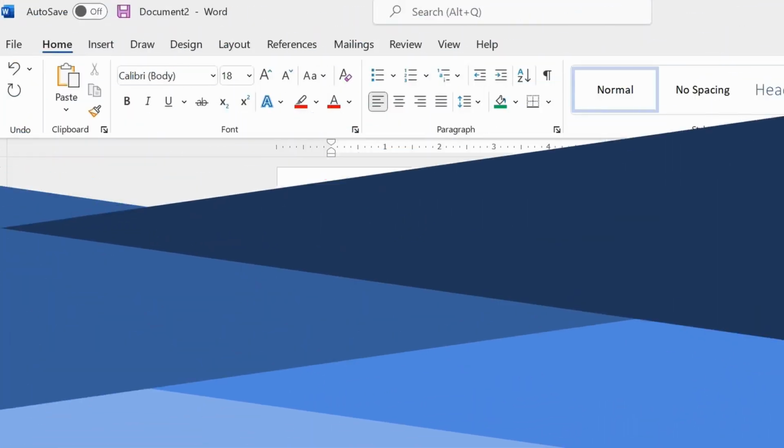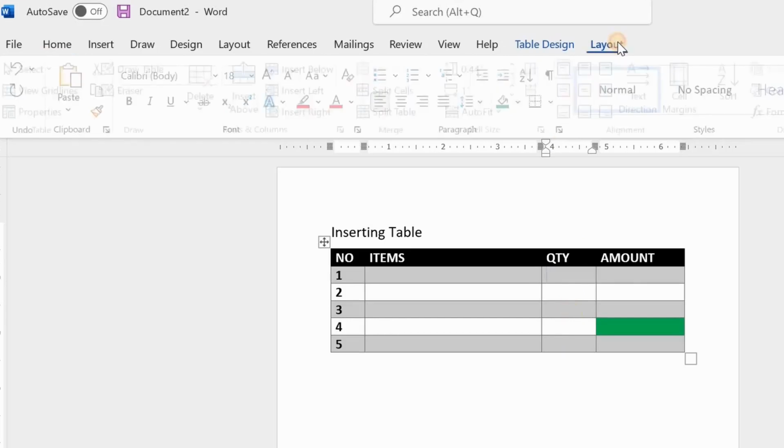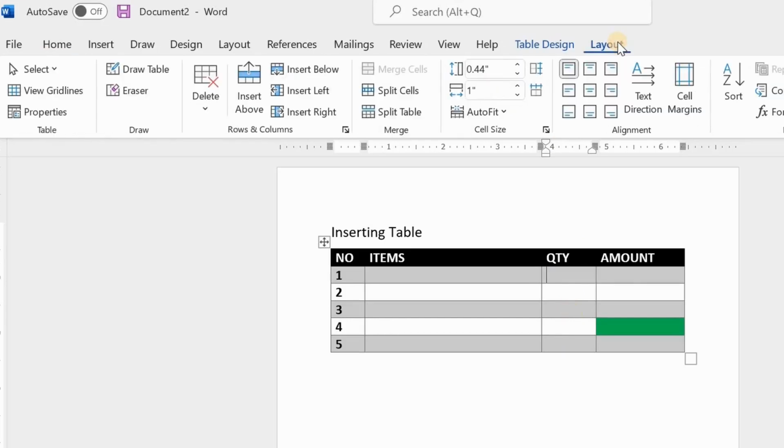If you want to add a row or column to an existing table, you can do that by just indicating where you want the column to appear. So assuming I want the column to appear here or here, I will have to place my cell pointer here in the quantity column. Once it is there, I will then go to layout. If you watch, you will notice that we also have another layout here, but this is not the one we are talking about. This second layout will come out immediately you have a table in your document.